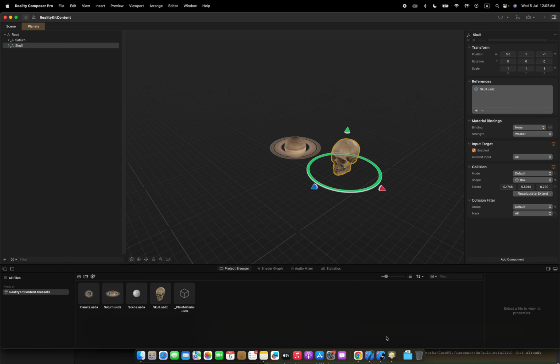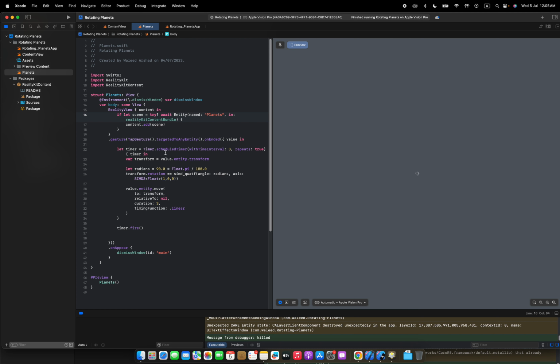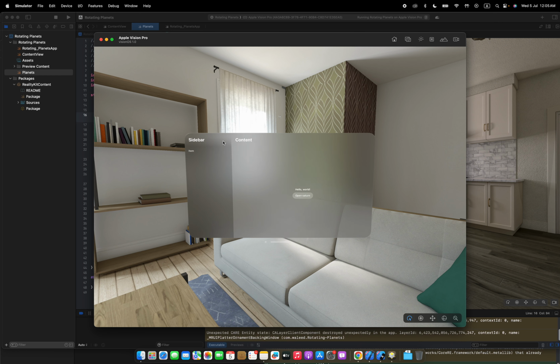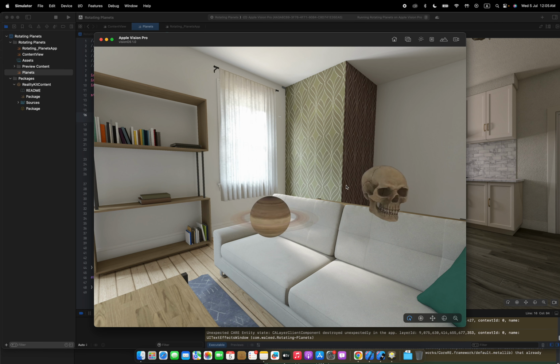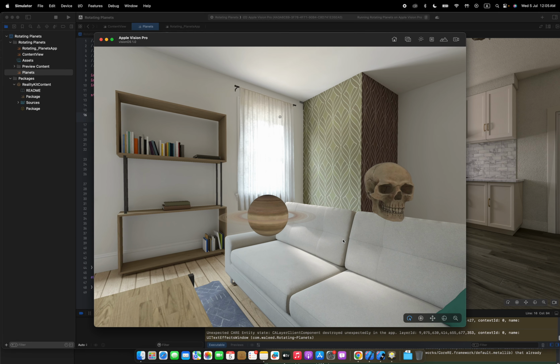Control S, go back to Xcode, remove this, and just run it. It should run because we have already added the tap gesture to any entity, right? So it should run on any entity as long as that entity has the input target and the collision. Let's just wait for it to build. Hopefully it should work. Awesome. So now we have these two objects, and the awesome part is that we didn't have to add rotation for this skull separately. This skull is also going to rotate.